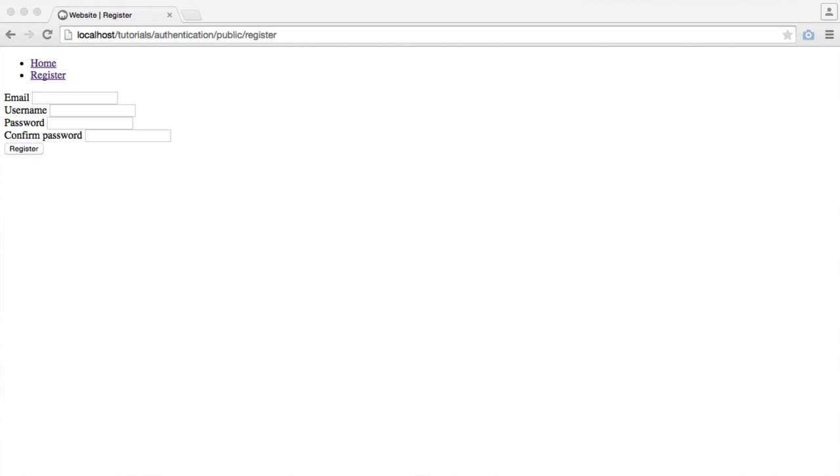So now that we've done registration, luckily logging in is a little bit more simple. So in the next part, we're going to look at how we can log our users in, check that they're logged in, and we can go ahead and remove this register from the navigation once a user's logged in, because they don't need to register again.